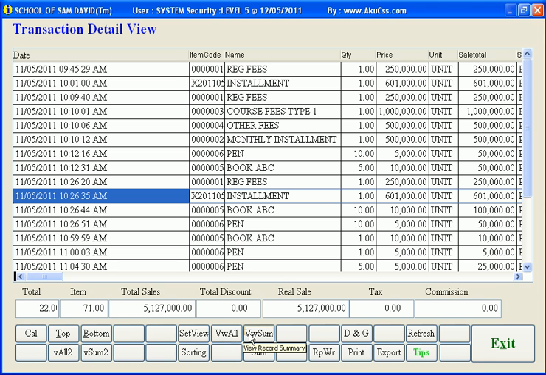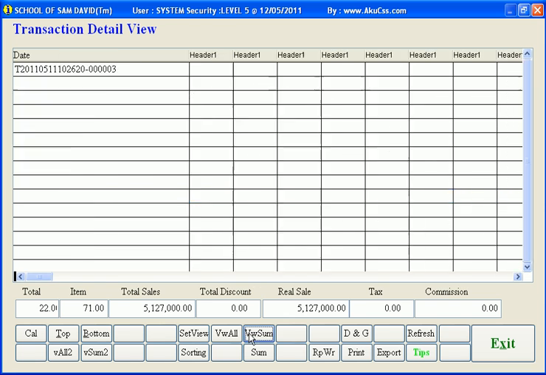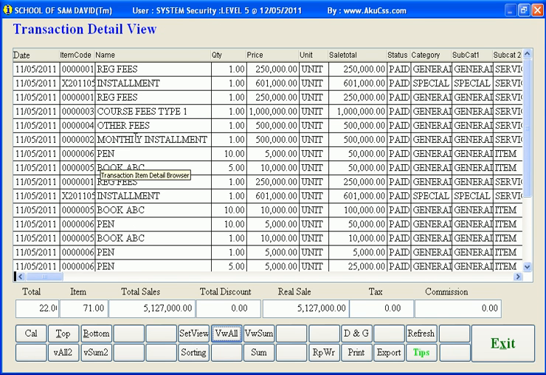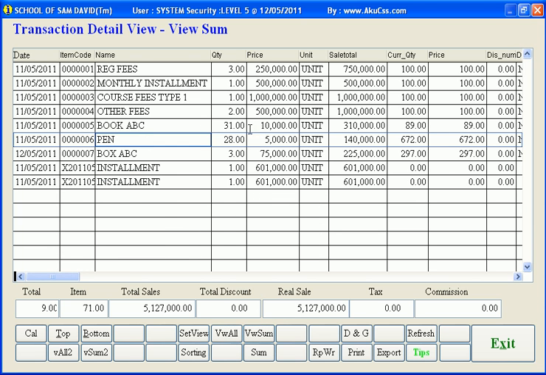Next one is view summary. If you click view summary, this transaction detail view will provide us a summary view of the items sold. For example, it shows items sold such as book ABC. Total sold in the 9 transactions is 31 books and 28 pens, and so on. Here is the indication of our stock quantity for the current item. So if you switch back to view all, you can see the items sold as they happened, and in view summary, you can see the summary of the items sold for the 9 transactions that we selected.